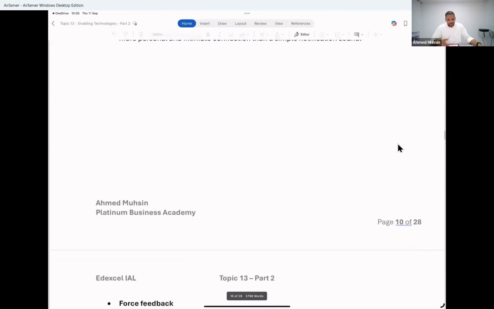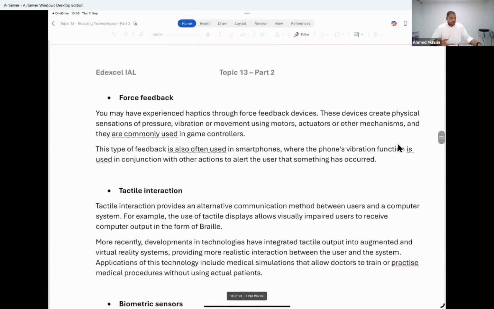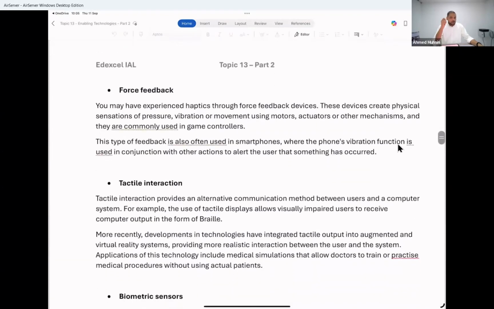On why we use haptics. Force feedback. Okay, you want to give feedback to the user. You want to inform them about something. You can use haptics to inform them about it. Can you guys read that?